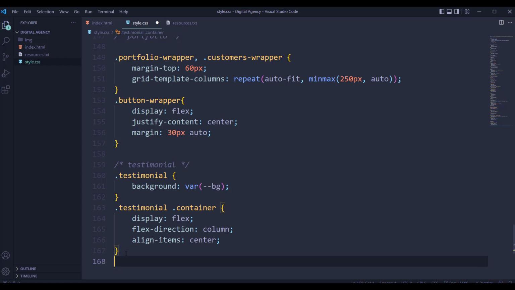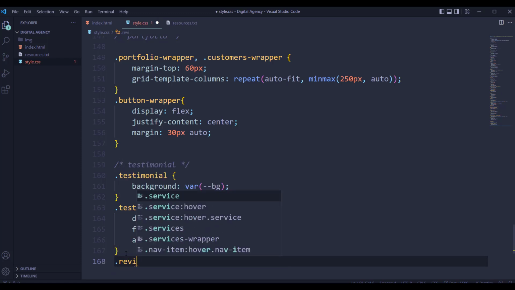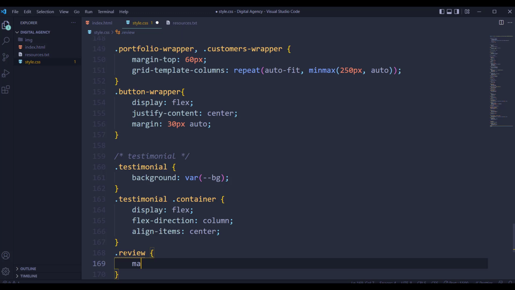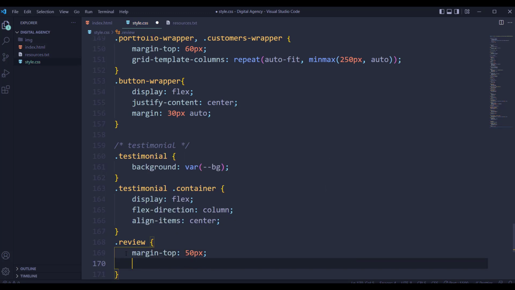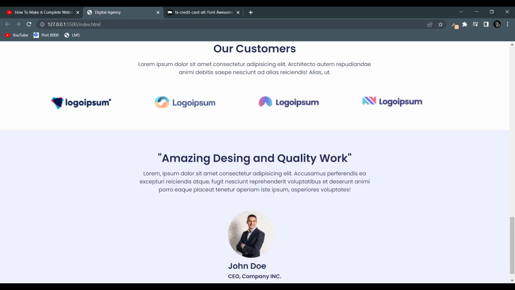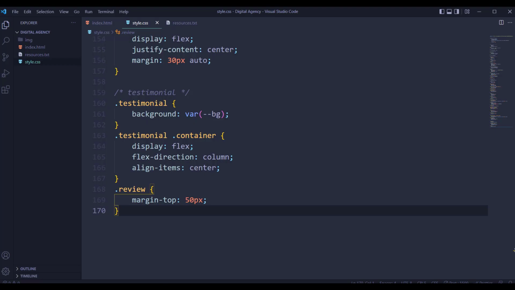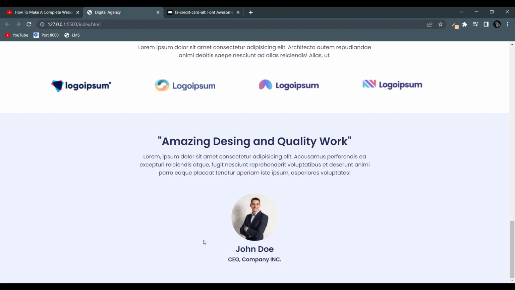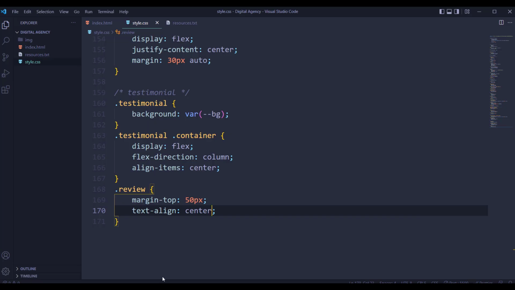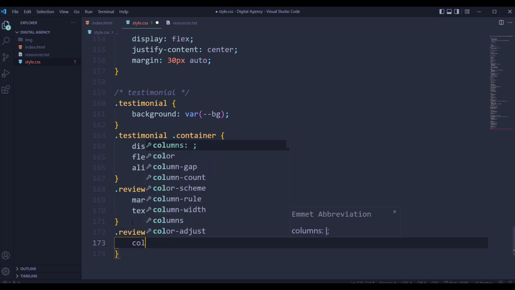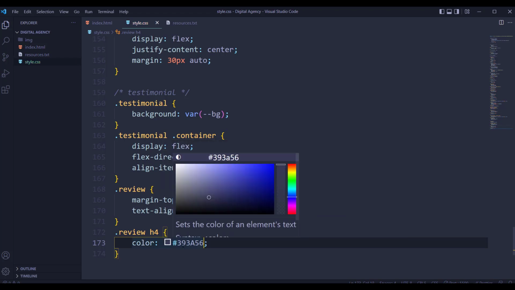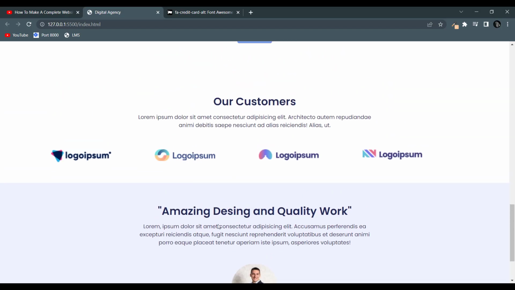Now let's target that review, and for that add margin top 50 pixels, and add text align center. You can see this was in center, and inside that review let's target that H4, and for that add color, which is this. Awesome.